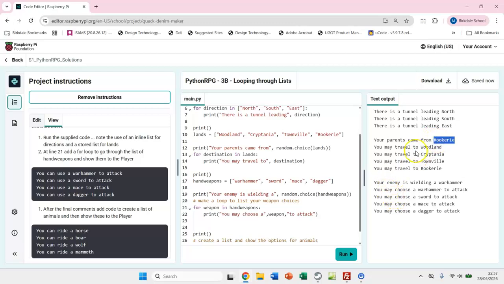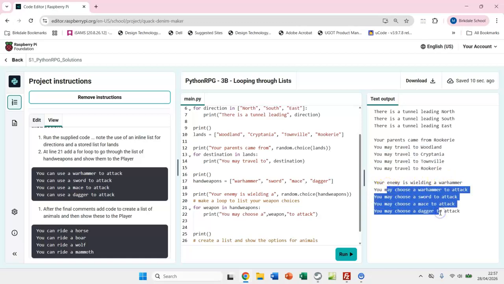my parents came from Rookery. I can travel to all these different places. My enemy is wielding a warhammer. I can choose these different types of weapons.